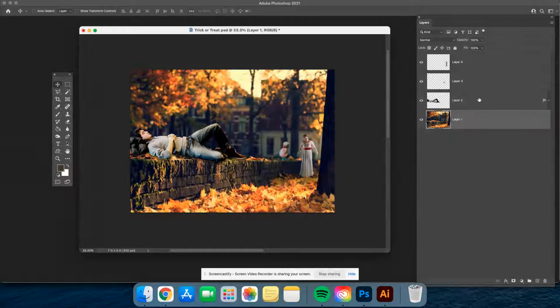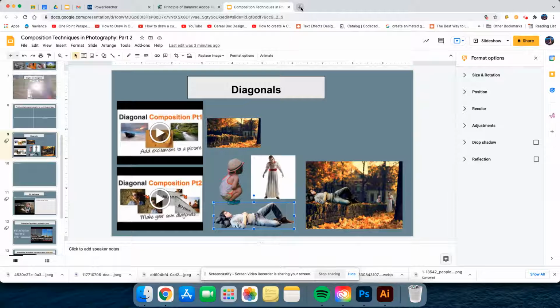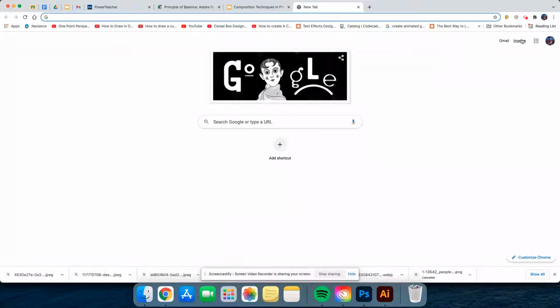Now, when you're finding pictures online, if you don't want to spend 2 hours cutting out something with the polygonal lasso tool, this is what I want you to do. So when you're looking up images, except for your background, hang on a second, there's going to be a loud noise.